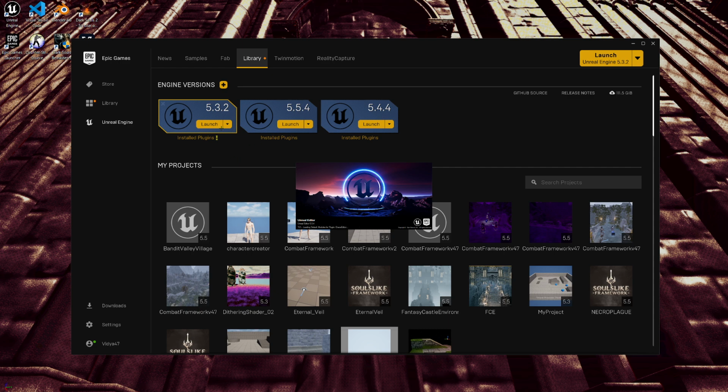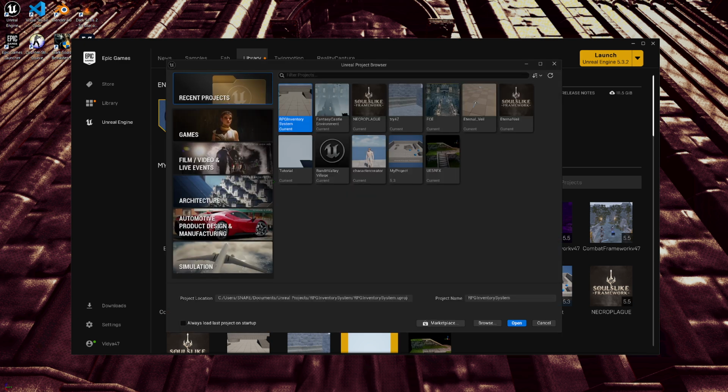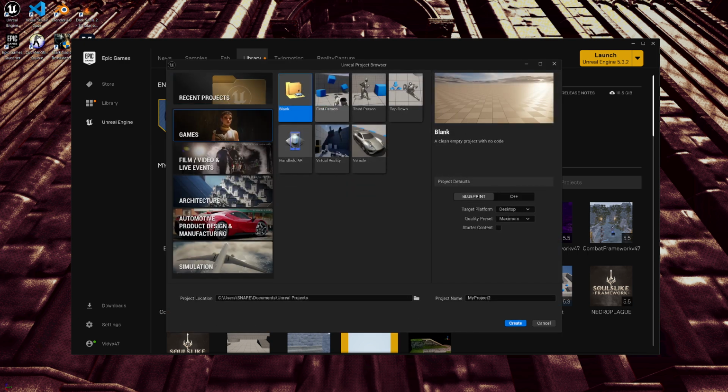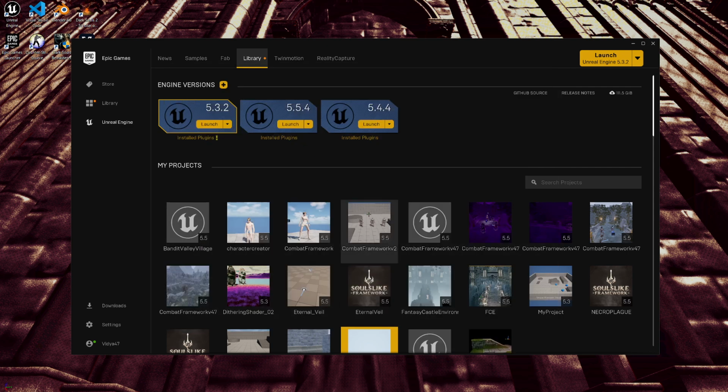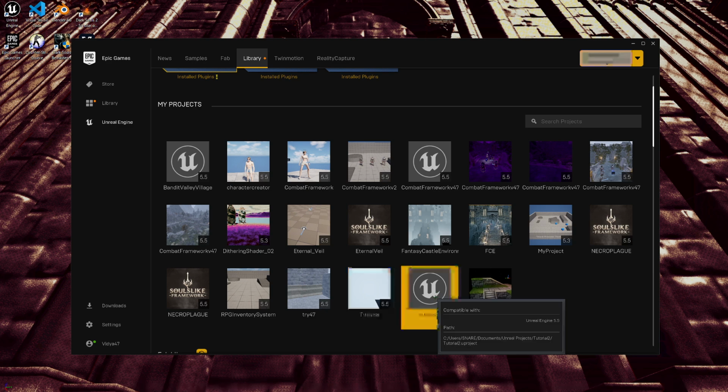Anyways, let's get started by opening up the engine. Let's go to Games, pick a third person template. Just leave this unchecked. I'm going for scalable quality. Well, I won't be using this project actually, but this is just for the tutorial. Tutorial 2. Let's create it. And open it up.